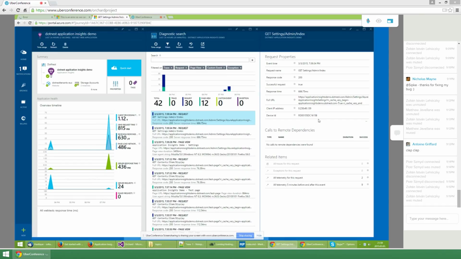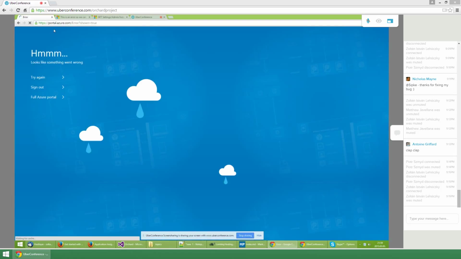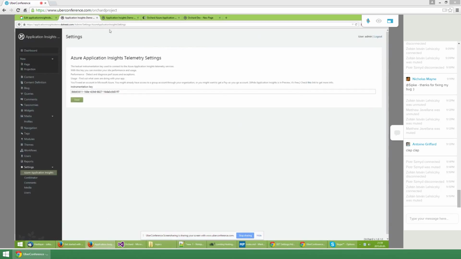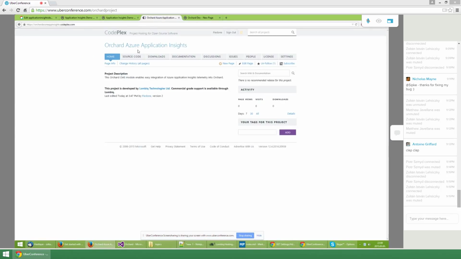But this is quite useful even for simple sites, because you can see if something goes wrong. Even for the client side, you will see the exceptions. But I couldn't show you this here because somehow that Application Insights account is broken. But anyway, it works. So that's it. Again, it's here on Codeplex, so feel free to check it out.